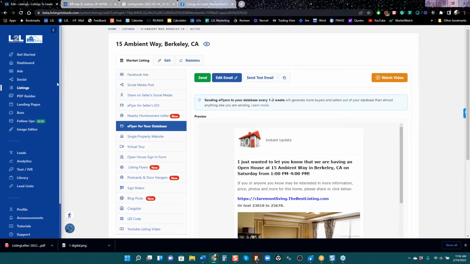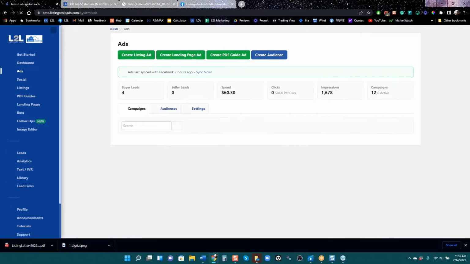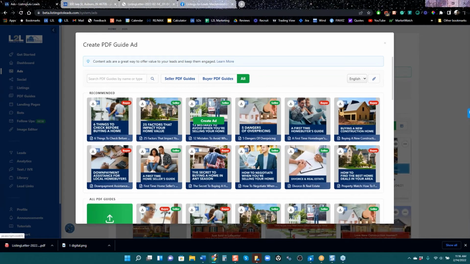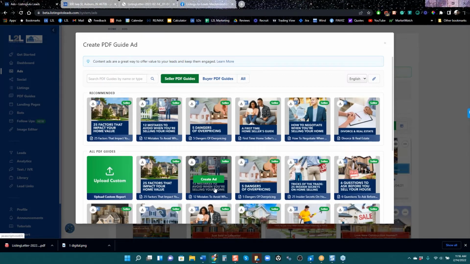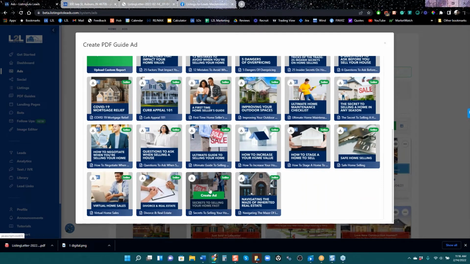So now let's go over and, excuse me, look at ads. I told you that's another area where you definitely want to run ads to get more listings, okay? So let's go to the easy one. Create a PDF guide. If I click on that button, you're going to see that we have over 25 PDF reports for homeowners, giving them ideas of what they need to do.